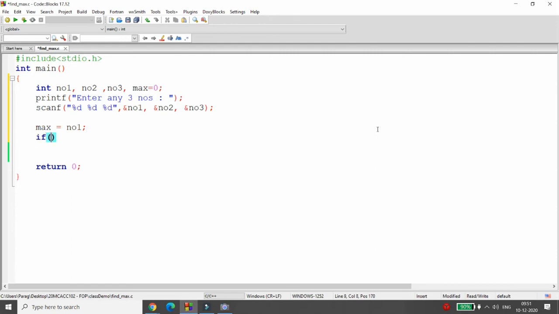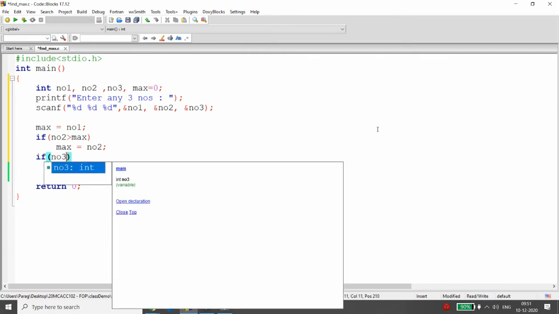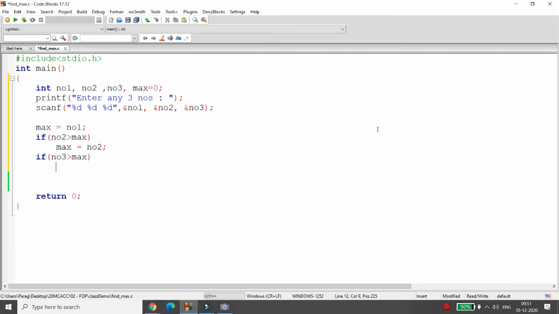Now you can check for the condition. If number 2 is greater than the max, then definitely max will be number 2. Now you can write if again: if number 3 is greater than the max, then max will be number 3. So if your first number is maximum, then it will print that it is maximum. If the first number is not maximum, it means that if number 2 is greater than your max, then number 2 is maximum, then definitely we need to announce that the maximum is now number 2. Now, if number 3 is greater than max, then max is equal to number 3.